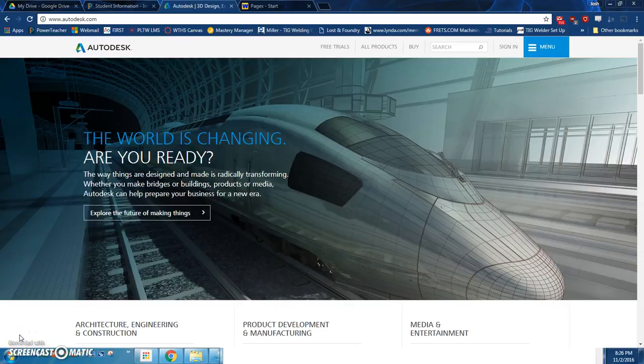Engineering students, here is a tutorial on how to download Autodesk Inventor at home. First thing you need to do is make sure you have a Windows-based PC. That Windows-based PC needs to be running a 64-bit operating system.